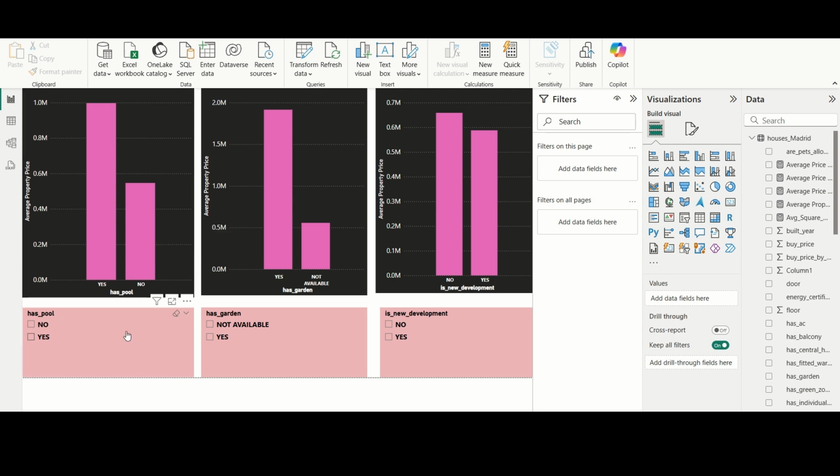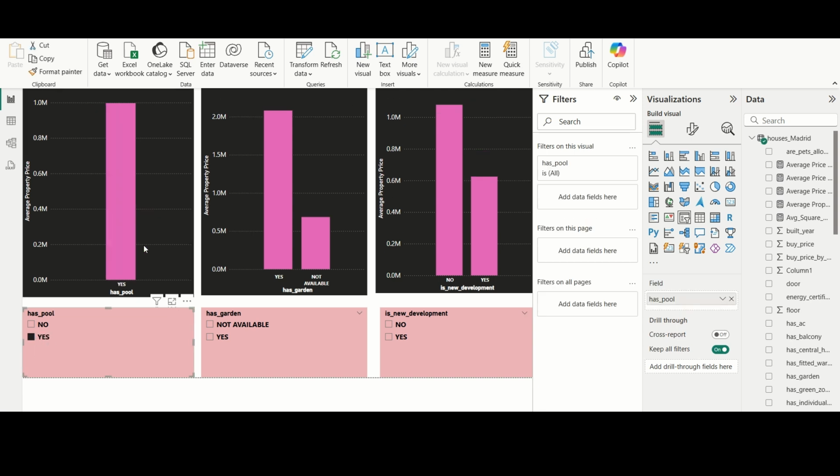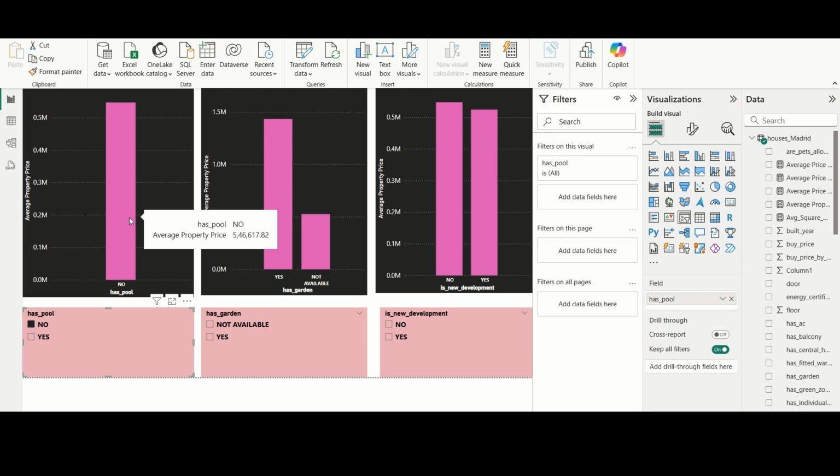Okay, also I have used a slicer. There are two options, no and yes. If I click on yes, it will only show the properties that have a pool. And if I click on no, it will only show the properties that do not have a pool.